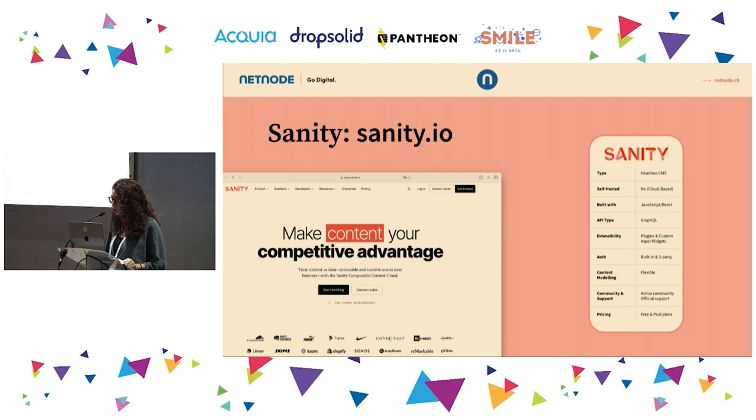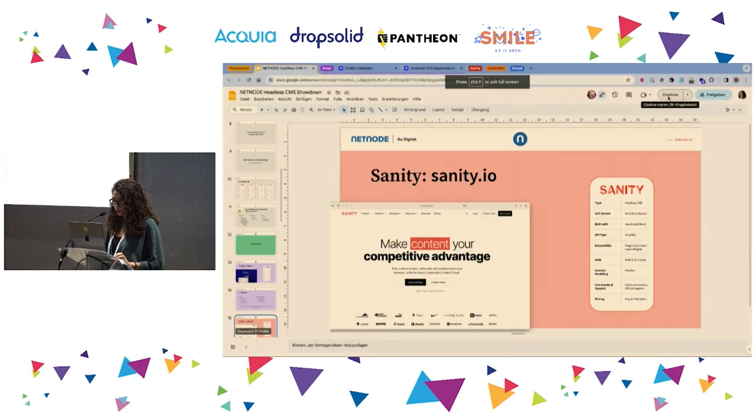They offer GraphQL, but they have more options, so you can extend it. They offer plugins and custom entity widgets. And they have authentication, it's built-in and you can extend it with third-party services. And they offer flexible content modeling, and there is an active community, official support too, and they offer free and paid plans. So we will switch to Sanity.